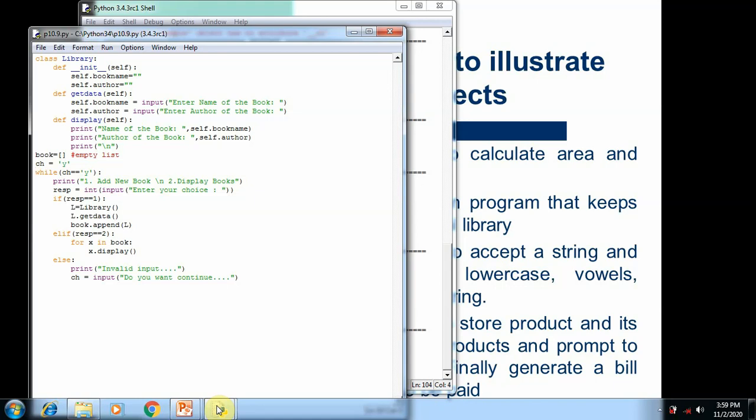It will display the first statement, print add new to display, and try to accept a value from the user, enter your choice. If we want to enter the choice, either 1 or 2, when we press 1, then this condition will execute, that is, if rsp is equal to 1, then L is equal to Library and L.get data. Here we create an object for Library and we access the get data method using the object L, and book.append(L).